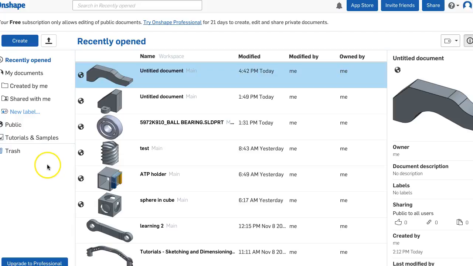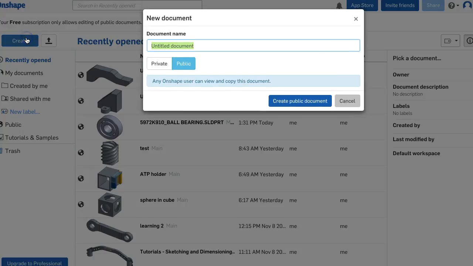Alright, here I'm going to walk you through the basics of creating an object. The goal here is that we're going to get more and more advanced with our abilities. So let's create, as you can see, a public document. I can't make private because I have a free subscription. So we're going to call this a box.